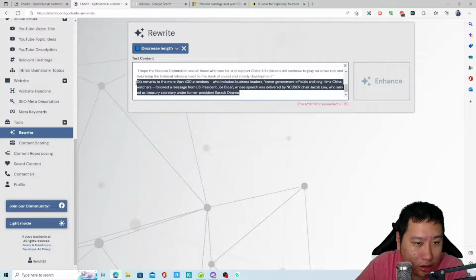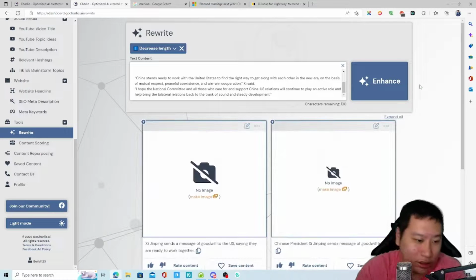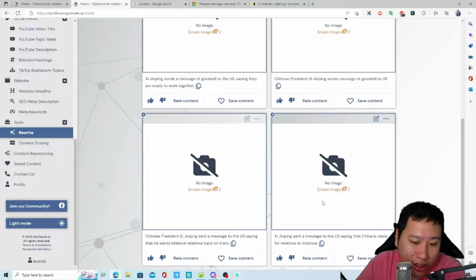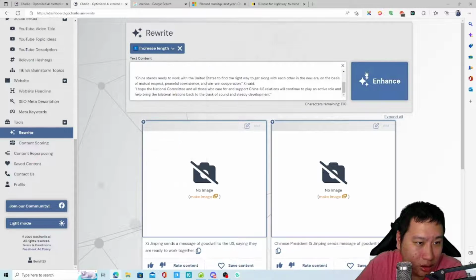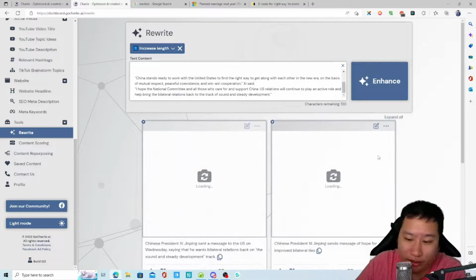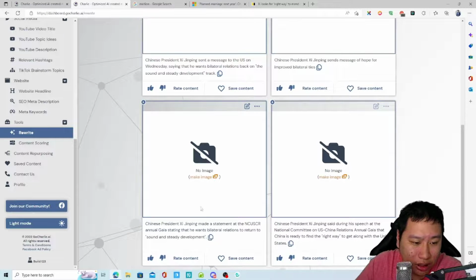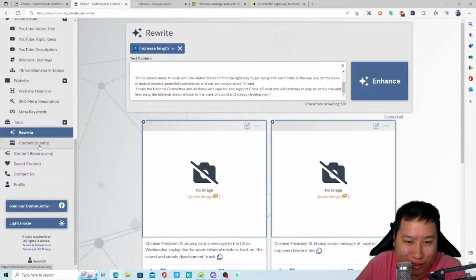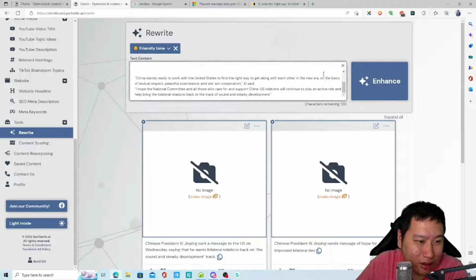Okay. And let's see. Okay, it's really too small. The length is too small. We'll try increase length. I don't think it's, sad to say, I don't think this is good at all because it doesn't seem to understand what I want. We'll try friendly.